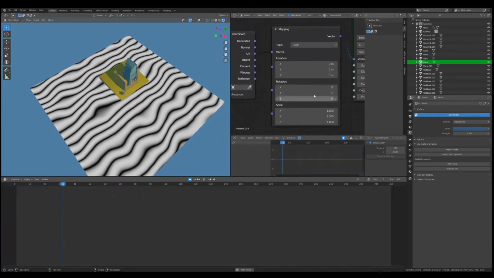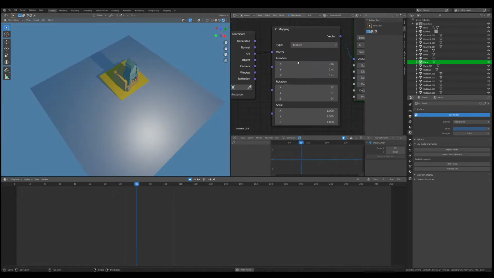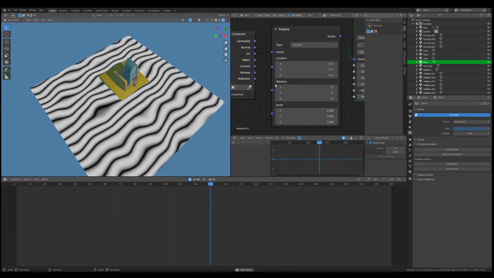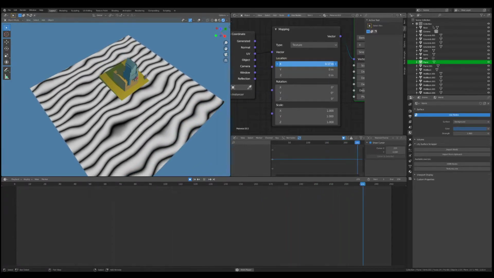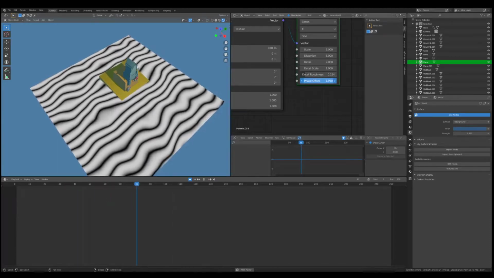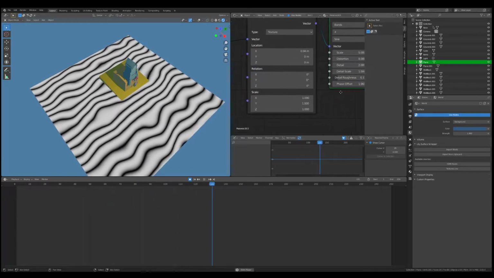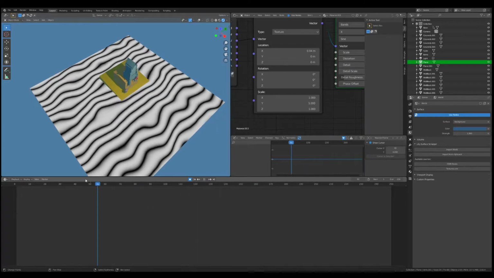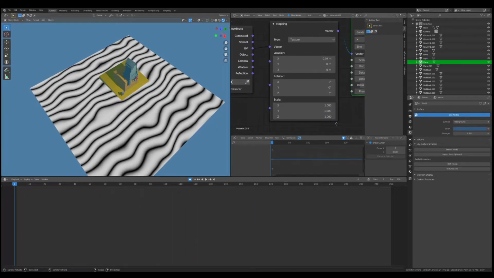Or we can go here. I'm just going to switch from point to texture. We could probably use the X location here. We can have this moving in conjunction with this. Both positive values. So let me pause this. Bring this back to 0. How do we do that?